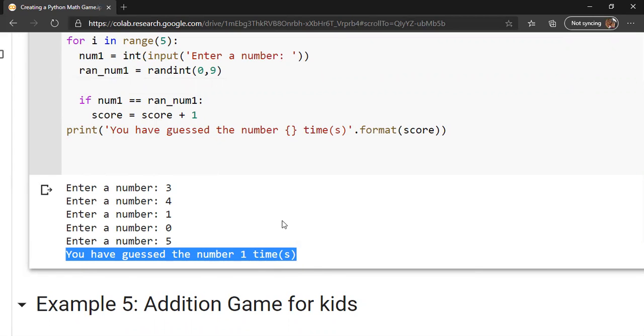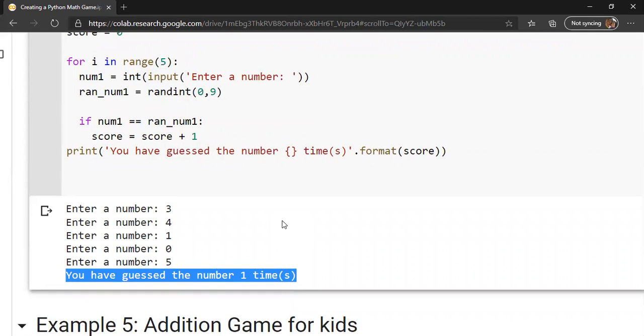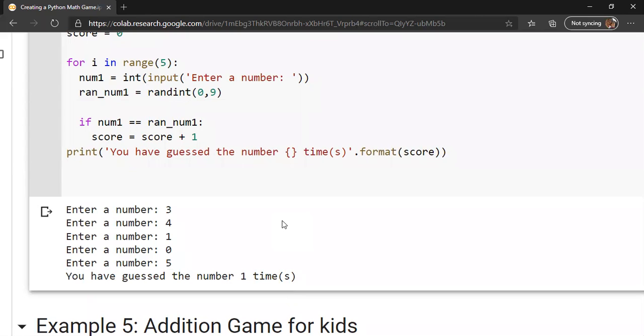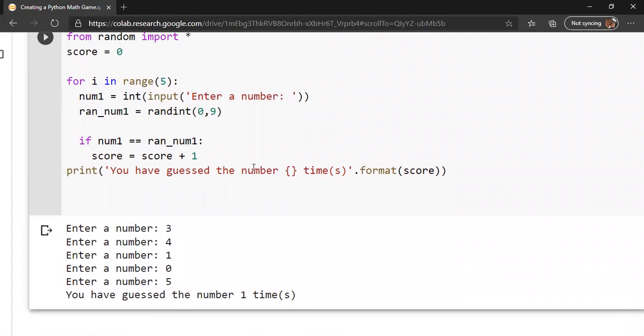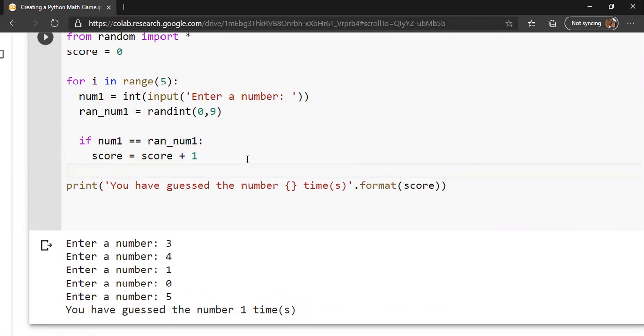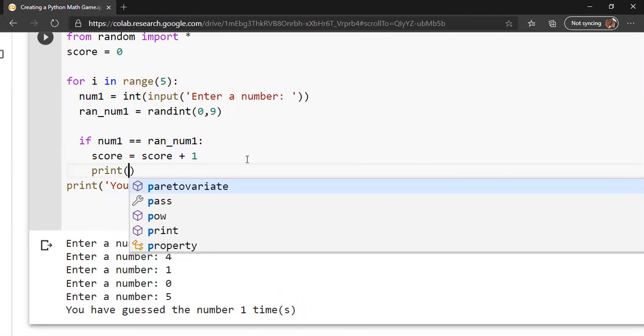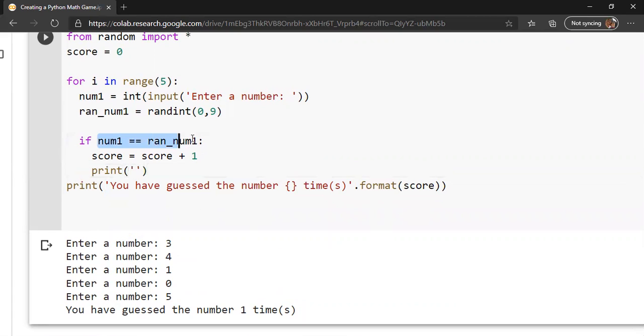But do you know what number is that? We don't know. So how are we going to know that one of these is the correct number? We are going to insert a line here that will print if the number is guessed correctly. So if the number is guessed correctly, increment the score and print correct. So correct will be printed once the number is guessed correctly.